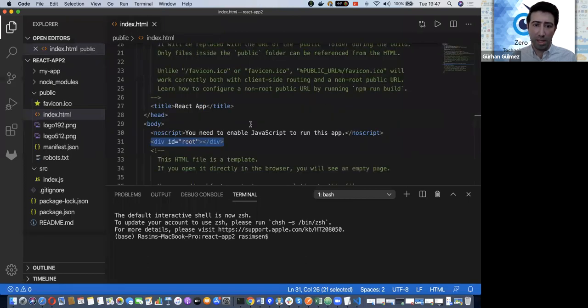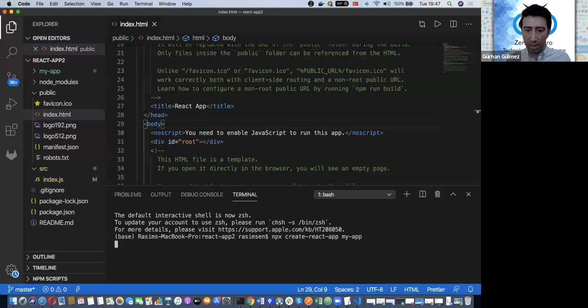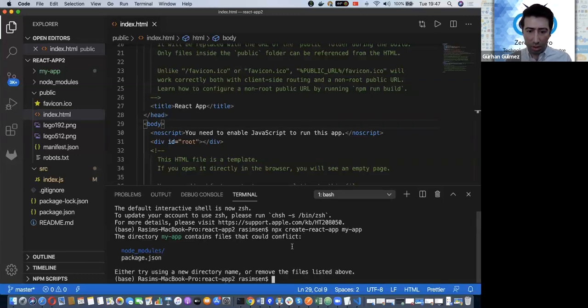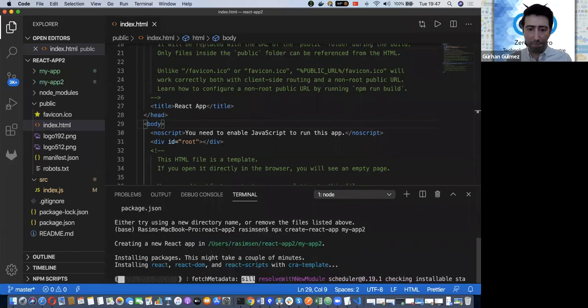So, yes, I executed the npm command in the background when I was disconnected. So it created a project like this. Let me try again. Yeah, I executed the npm create react app command, and our project name will be my app 2.